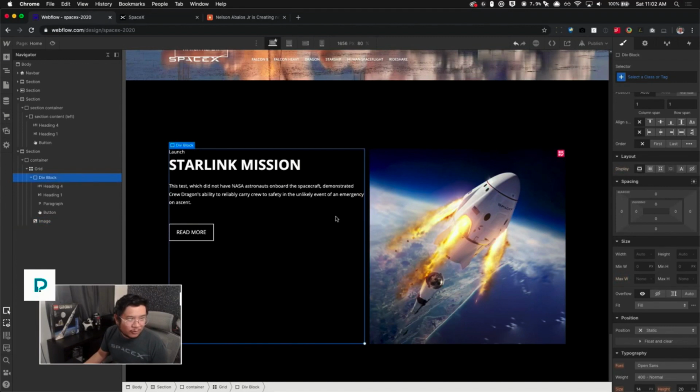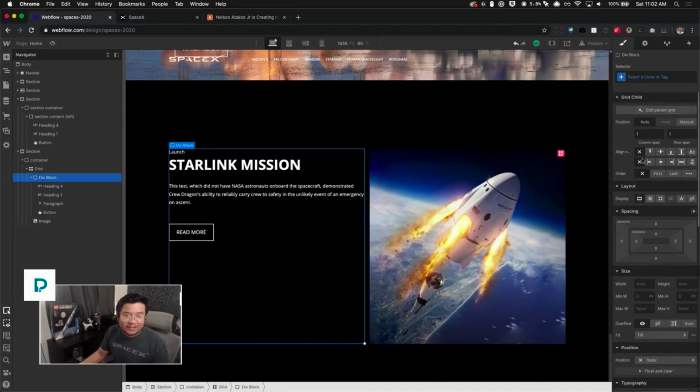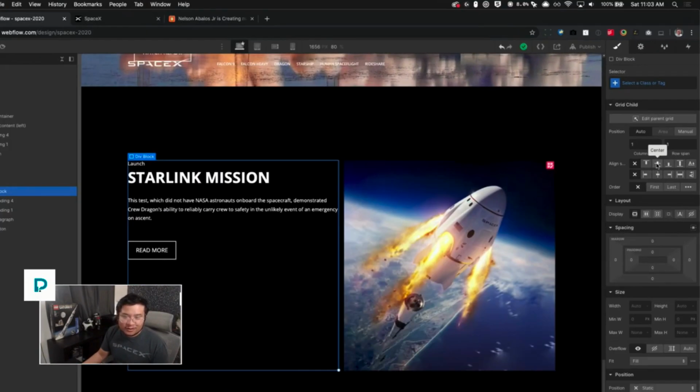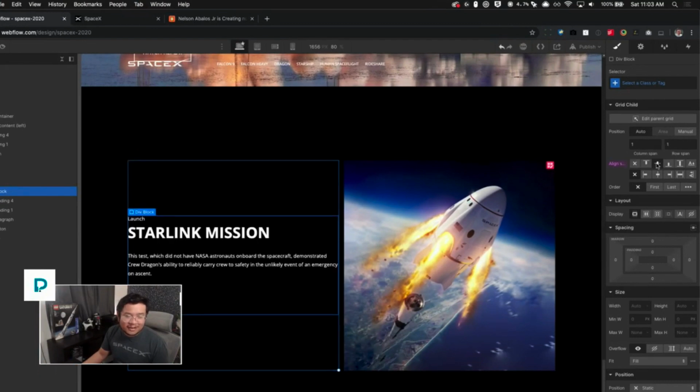And here's the cool thing about grid. This needs to be vertically centered. I don't have to give it a class name. I can just go here to this div block without giving it a class name and just say center. Boom. Easy. No class name needed. Like that.